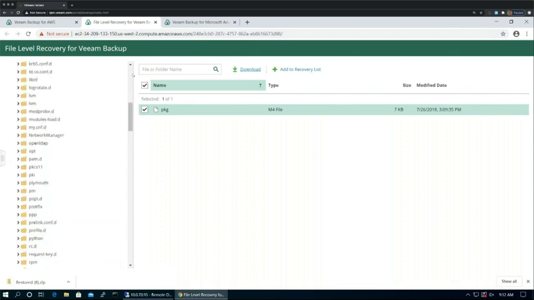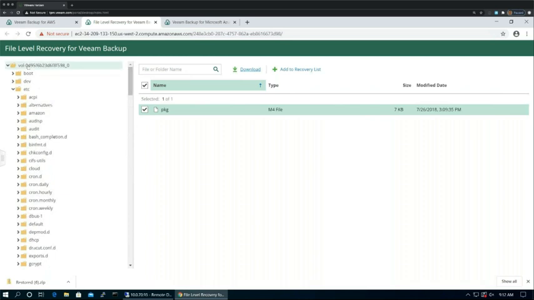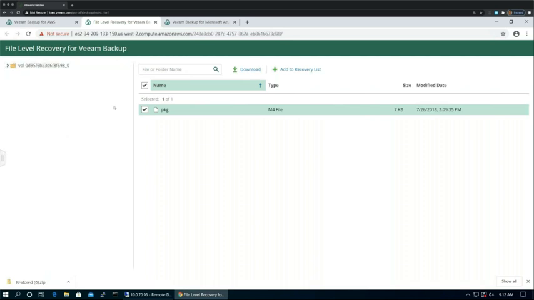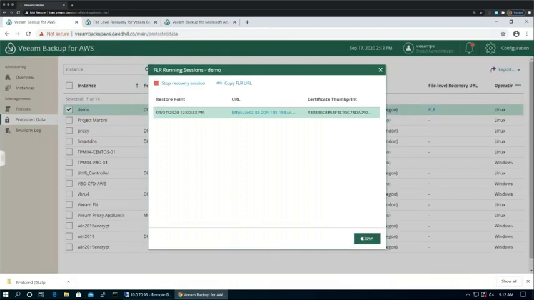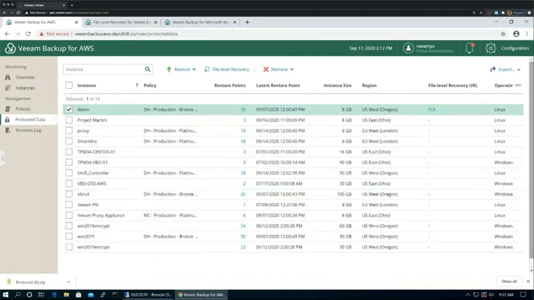So it's real simple, real easy to use, and it brings the power of Veeam Backup to the AWS and Microsoft Azure public clouds. So with that, I'm going to hand that back over to Sam now, and we'll carry on with the presentation.